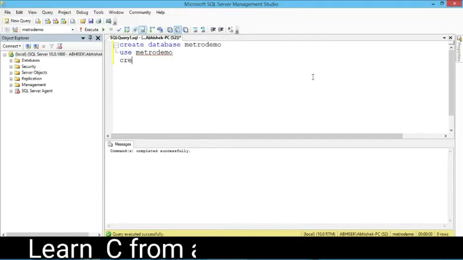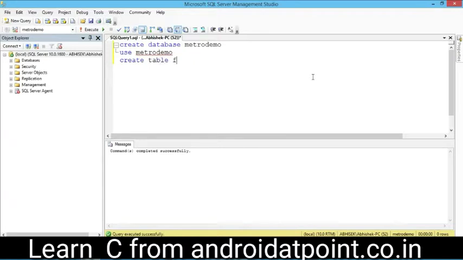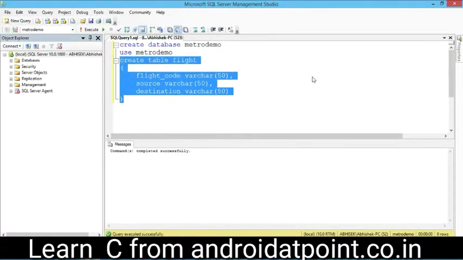I will create a table flight with the 3 columns: flight code varchar 50, and source varchar 50, destination varchar 50, and select the query, execute the query, okay.